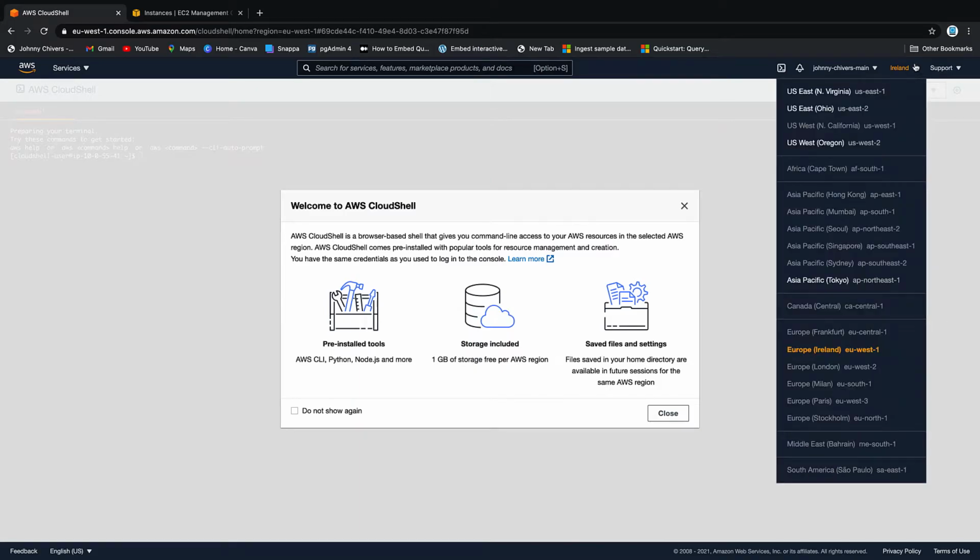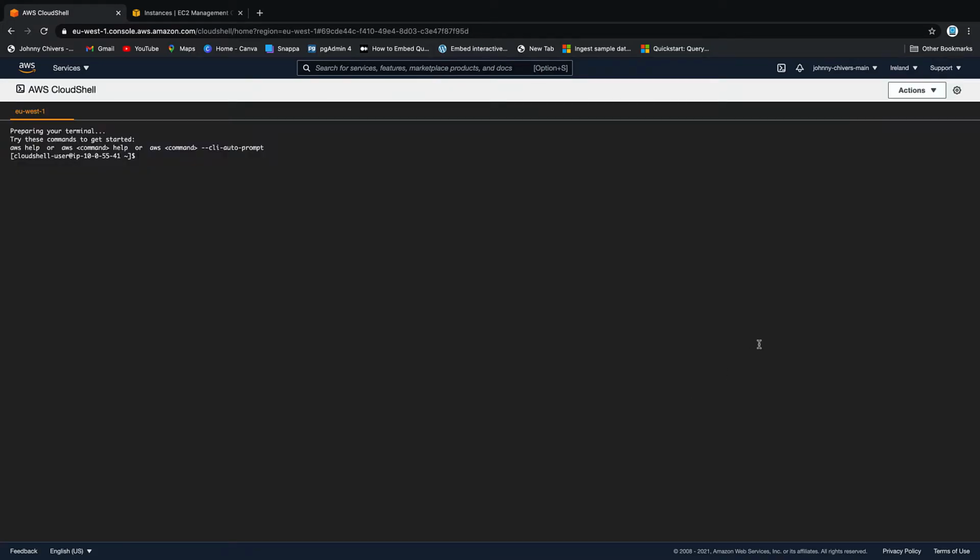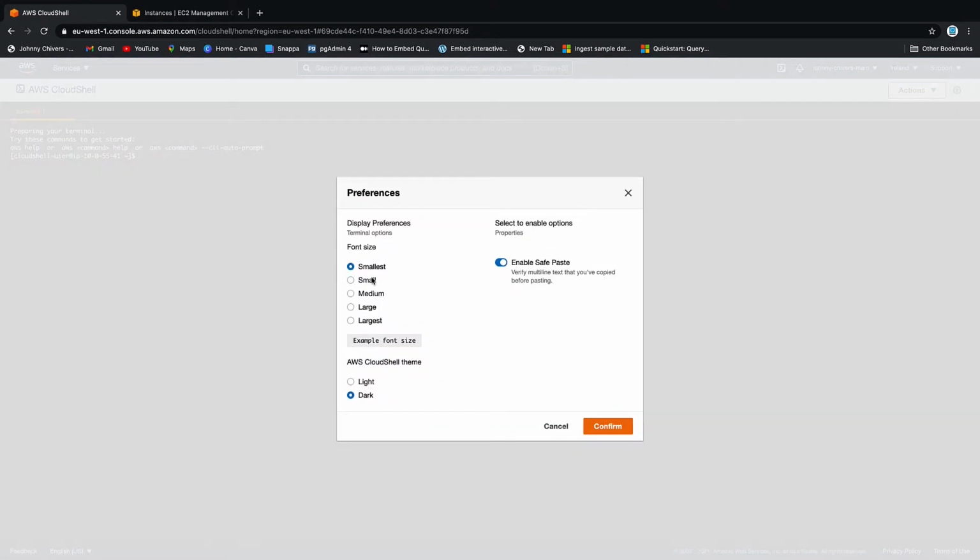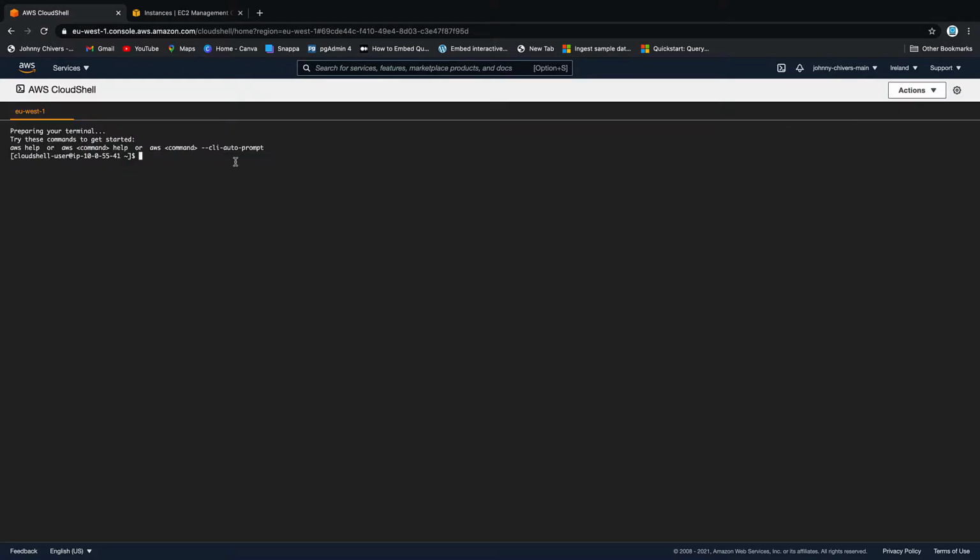So once on the console itself, make sure you're in a region that supports CloudShell. I'm in the Irish region. And if you go to preferences, you can select the font size, there's a theme, and of course there's enable safety paste in case you want to copy and paste something that actually has a command. So back on the CloudShell window itself, let's just run a quick AWS command, like list the S3 buckets. The CLI toolkit is already installed here. I'm just running the command and you can see that it brings back the buckets that I have in this account.